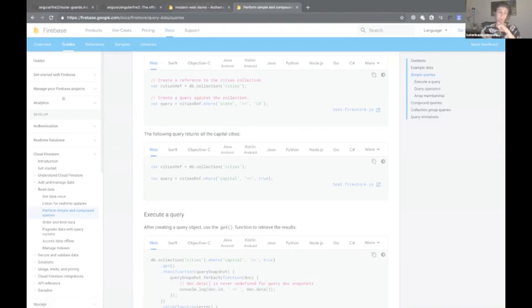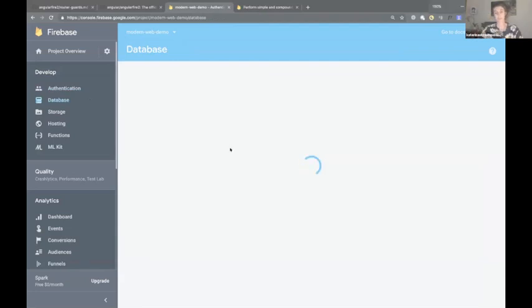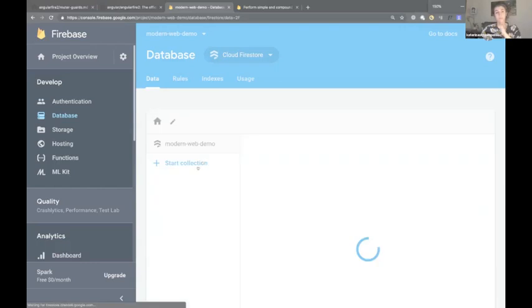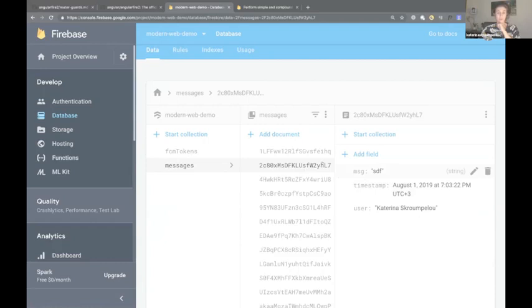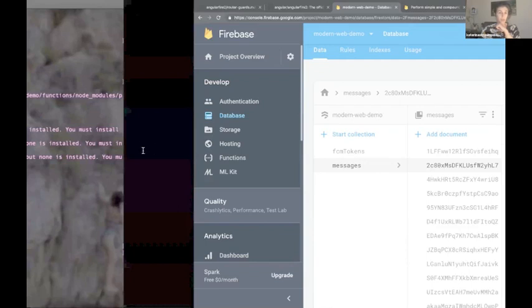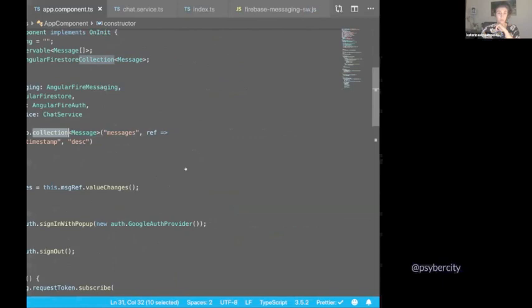So, for example, in this application that I'm demoing today, which is a simple chat application, you have data that looks like this. You have a parent node called messages, and then you have IDs, and then inside messages. So you can sort these and query them. For example, in our application, we're creating a simple query where we're accessing the collection named messages from our database, and we are ordering the data that we receive by our timestamp, descending.